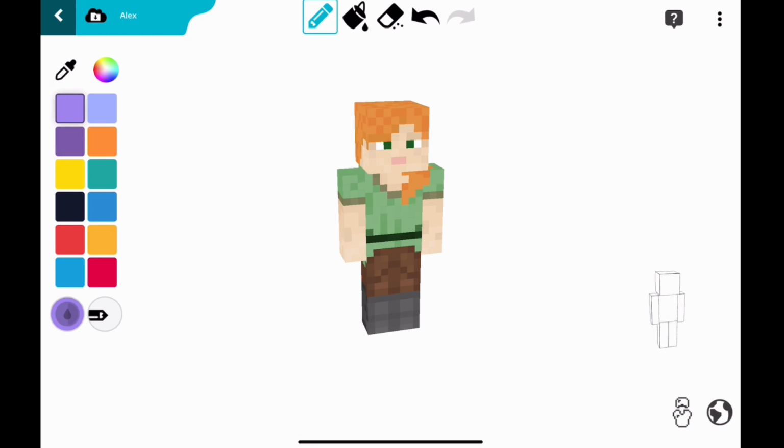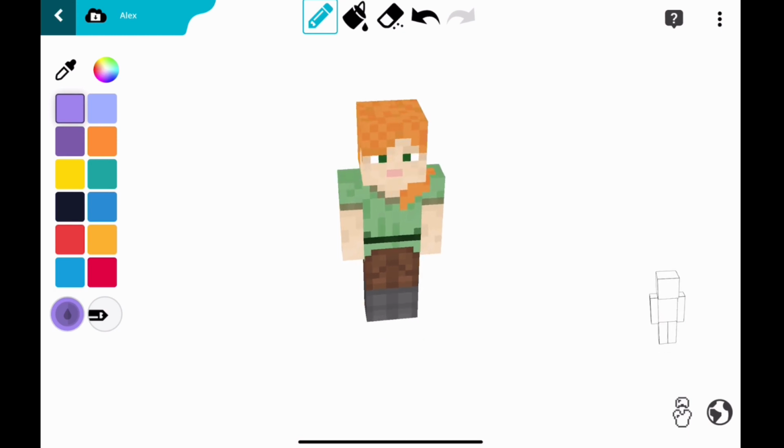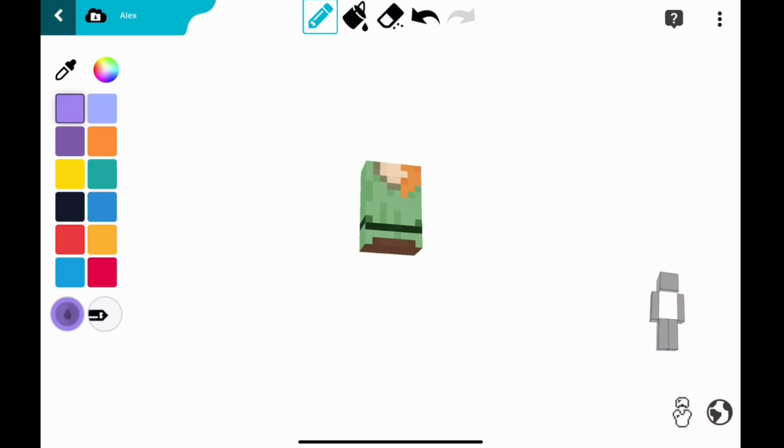For this video I'm going to be changing the colour of the shirt to purple. So I'm going to select the boxes to hide the rest of the skin while I draw on the body.